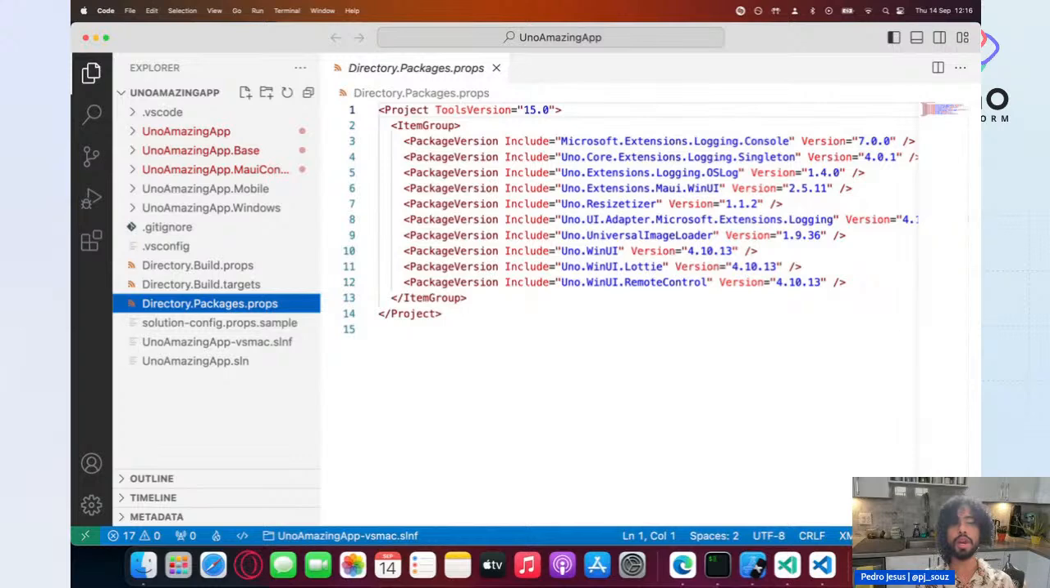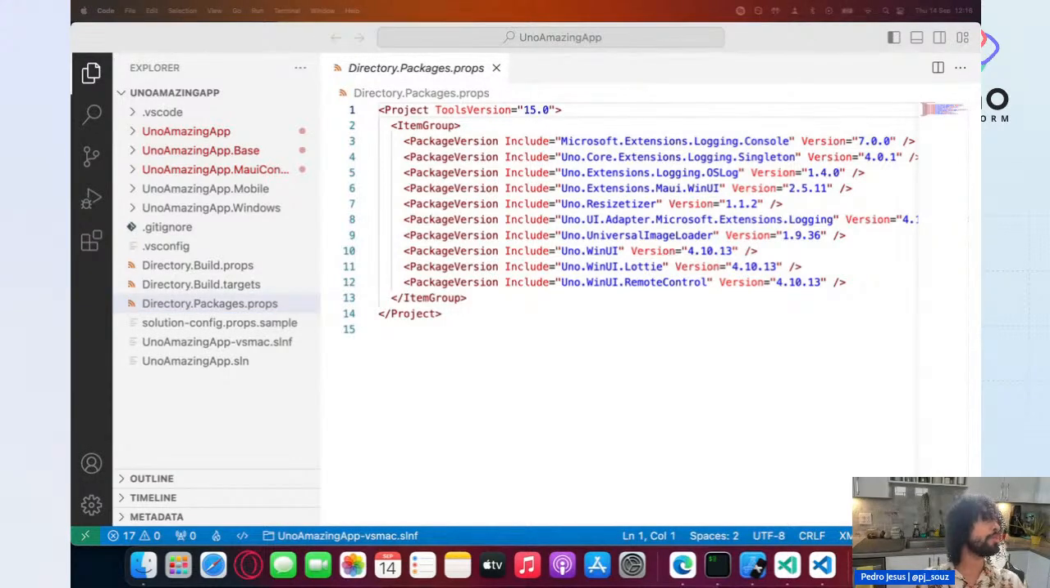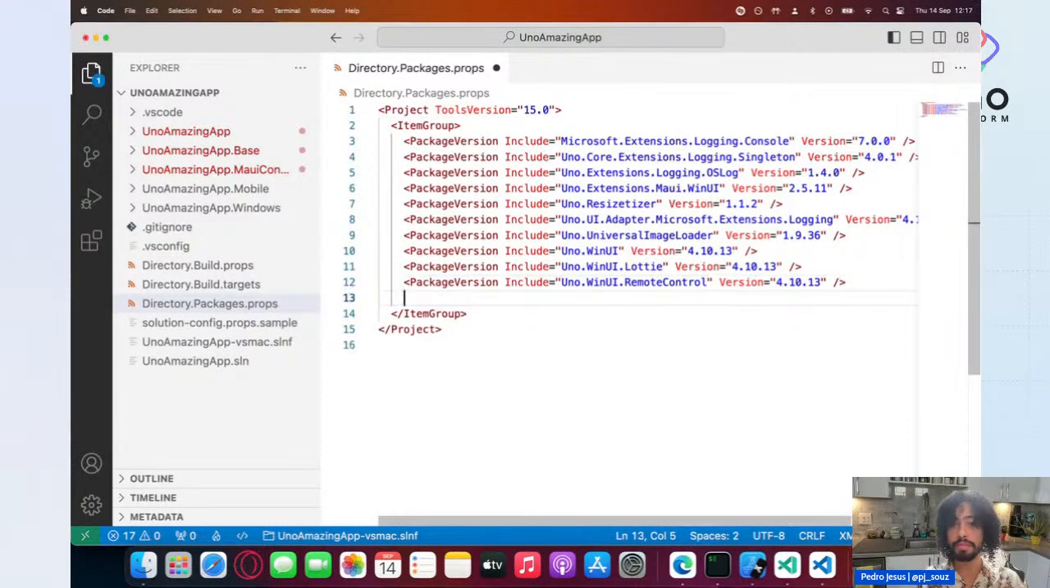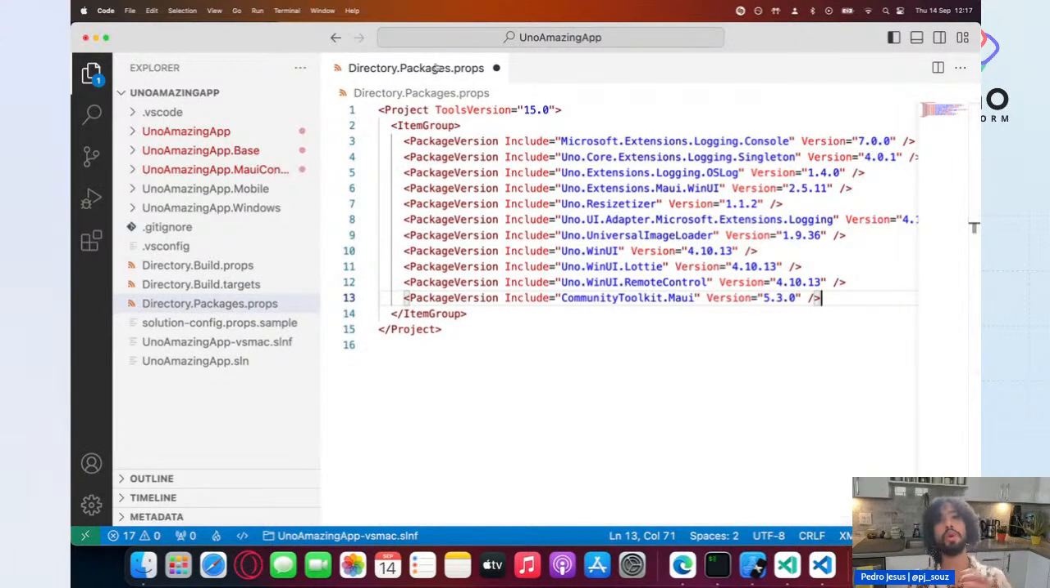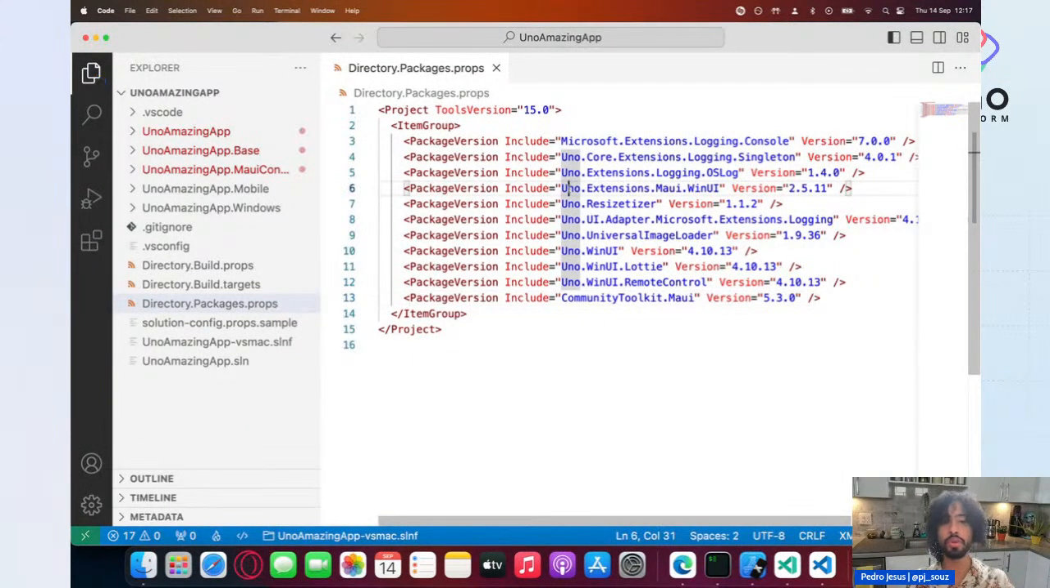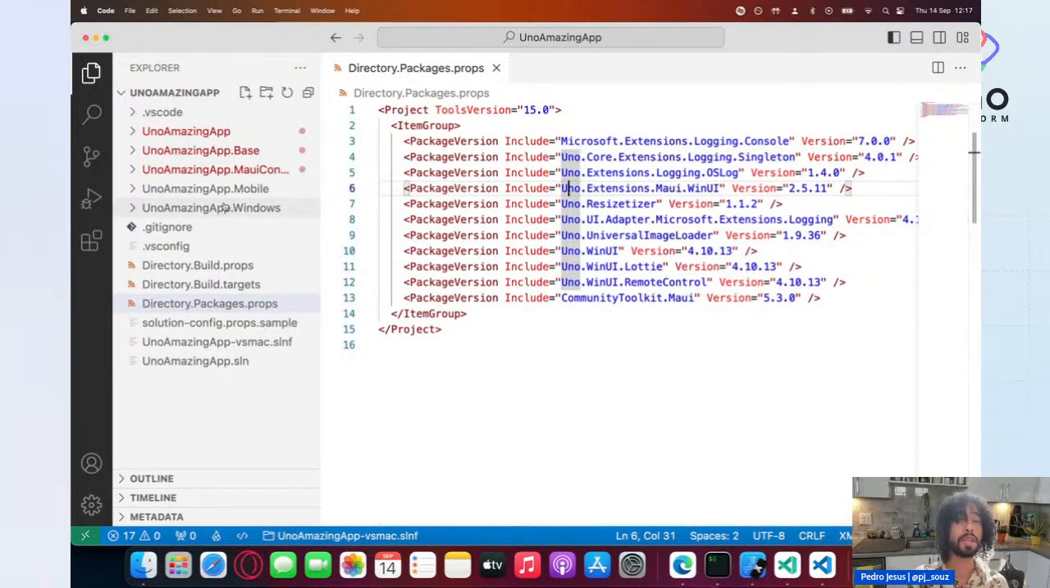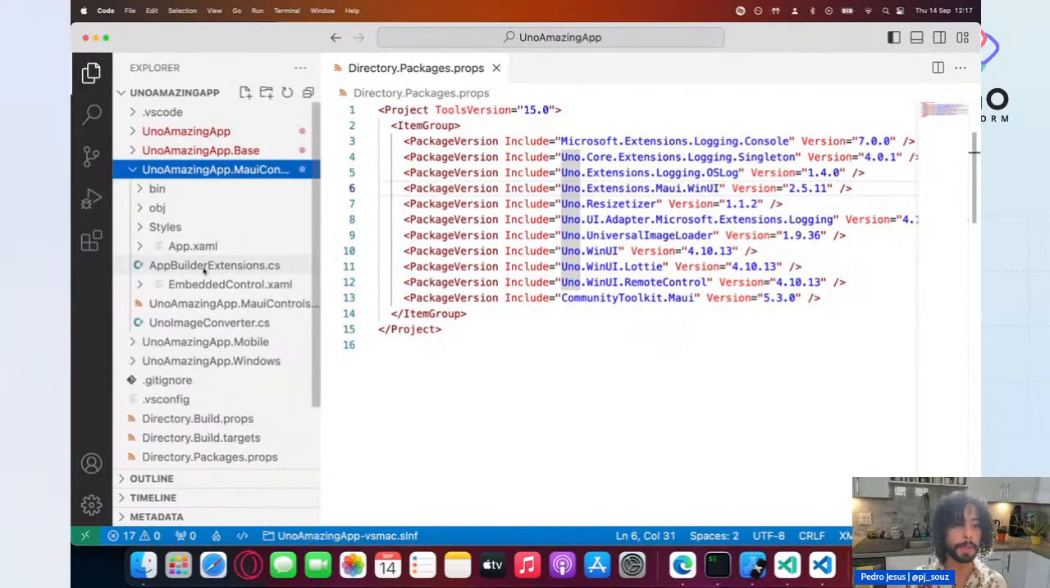So here, since we are using the package manager to control our package versions, let's add the CommunityToolkit.Maui. So we added the version here in this file, Directory.Packages.props. If you are on Visual Studio, as Nick showed, the NuGet package manager will do all the work for you. So no need to worry about that. But here we are doing it this way. If you are a command line person, you can install the NuGet package using the command line as well, okay?